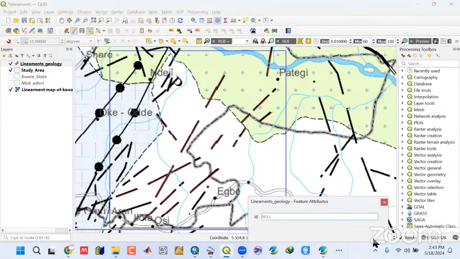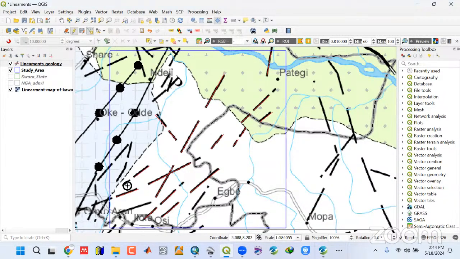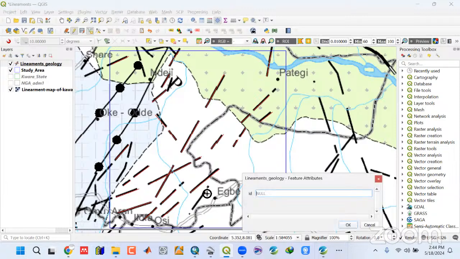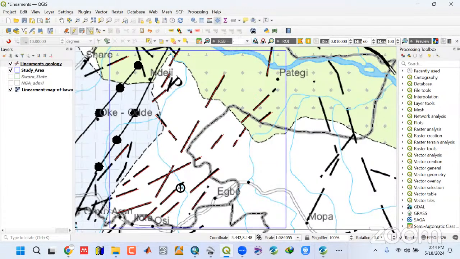Click, left click, right click. Click, left click, right click, done. Click, left click, right click, done. Left click, right click, done. Right click, done. Click, left click, right click, done.